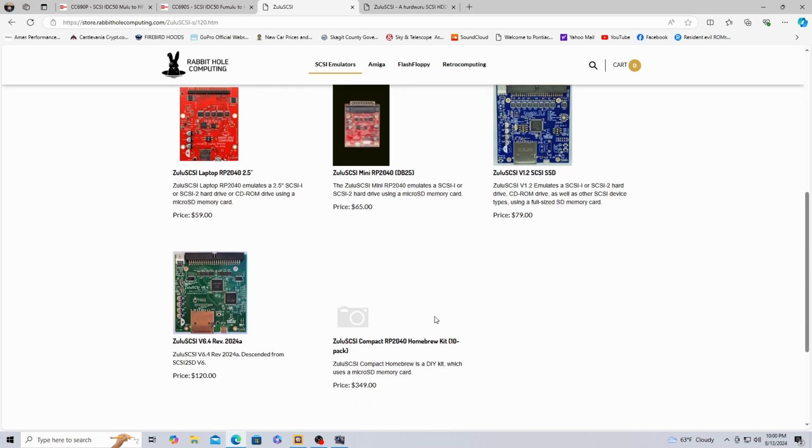Now these are new, this right here, the ZuluSCSI version 6.4. This is an actual, supposedly a direct descendant of the version 6 SCSI to SD card, and they want $120 for this thing. And you can buy a 10-pack of the compact RP2040 homebrews for $349 if you put them together yourself. So essentially, this is what you got.